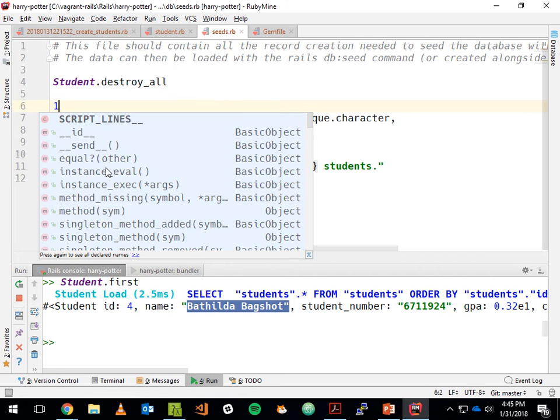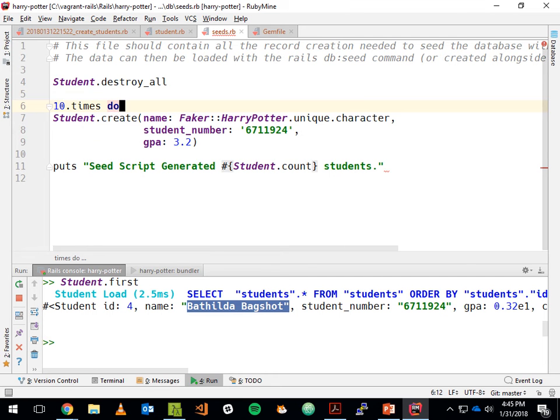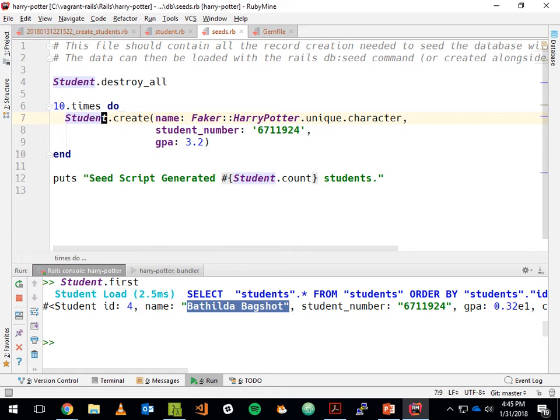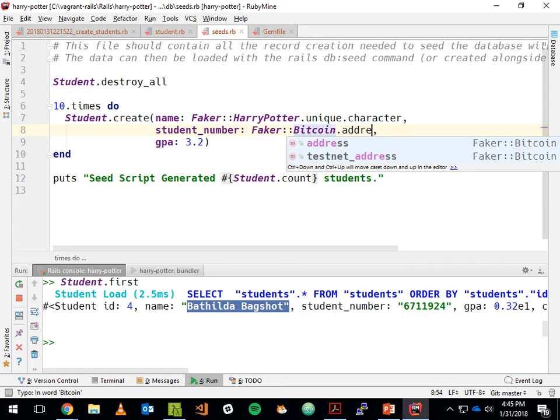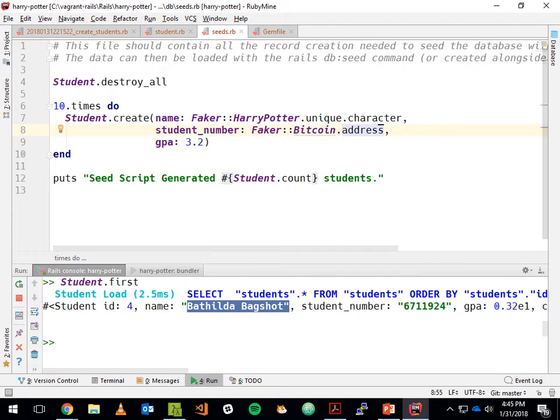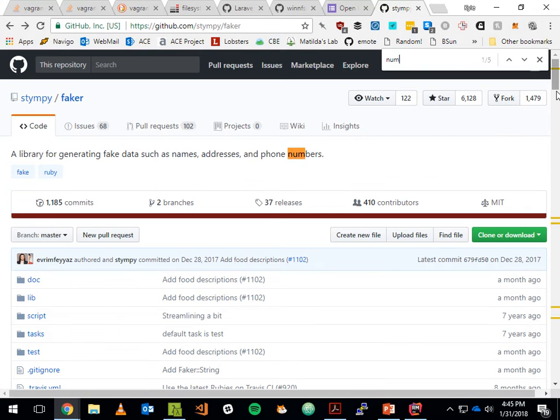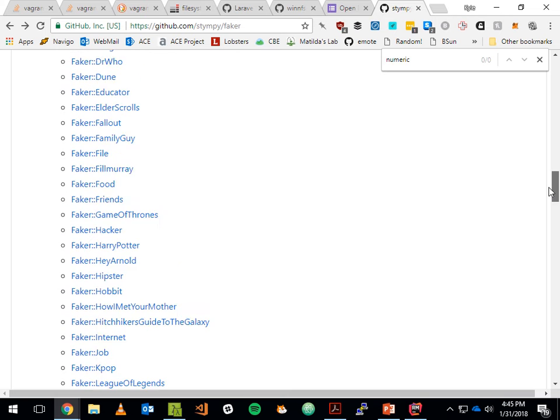Let's say I wanted 10 students. I can do a 10.times do with an end on it. And then for each student, I will create a unique character. For each student number, I will use Faker Bitcoin to create an address, just to give them some kind of fake data for their student number. And then, what did I do for this one? I'll look that up. I used some kind of numeric thing. Numeric. No?